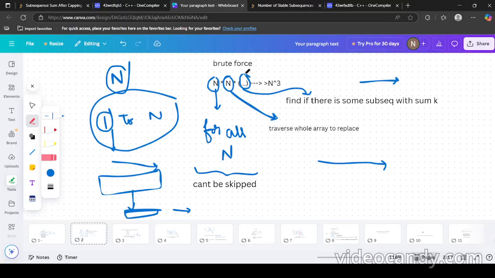In the least cost possible, the answer will be at least n cube, because this is n, this is also n, and this obviously will be n, because without traversing the whole array, how can we find whether there is a subsequence with sum k or not? So at least O of n is required for that also. So the minimum time complexity is n cube for sure. It will be greater than n cube, but the least thing we can think of now is at least n cube. So we have to reduce this because n is up to 4000.